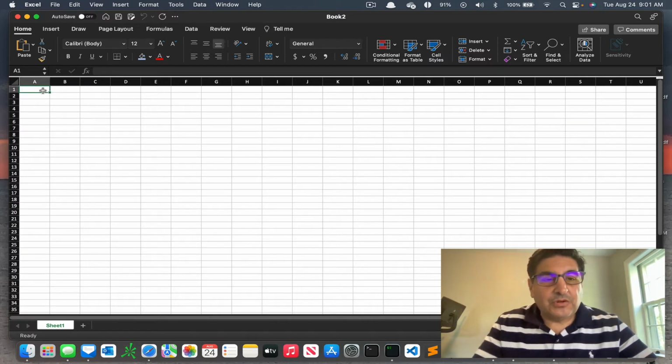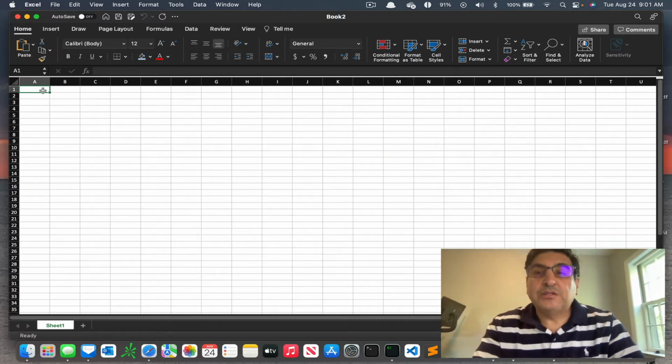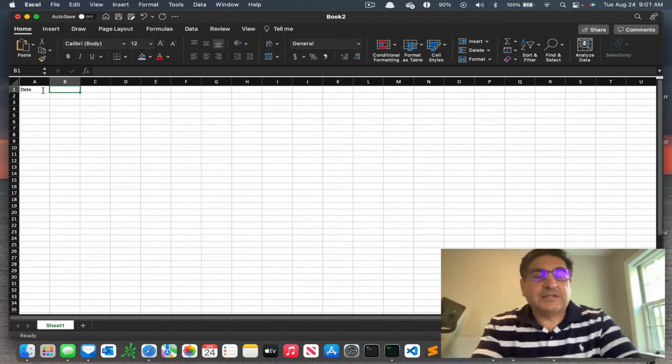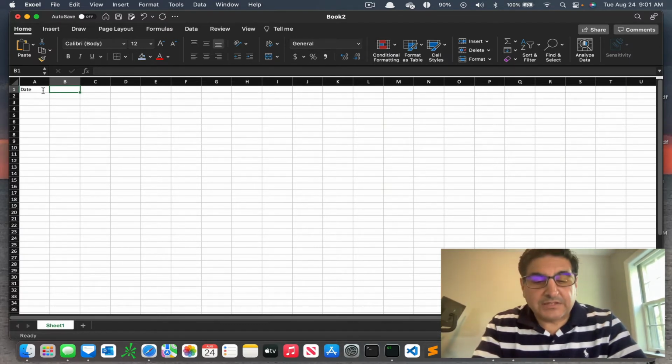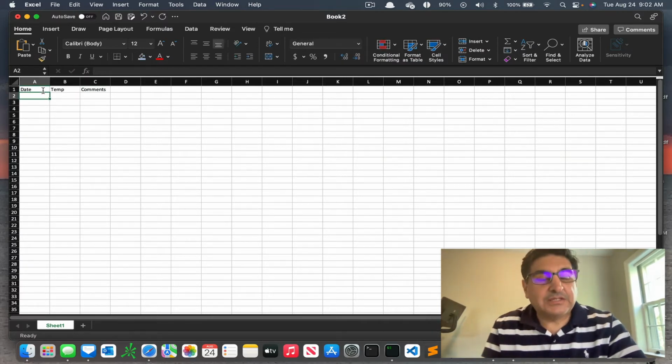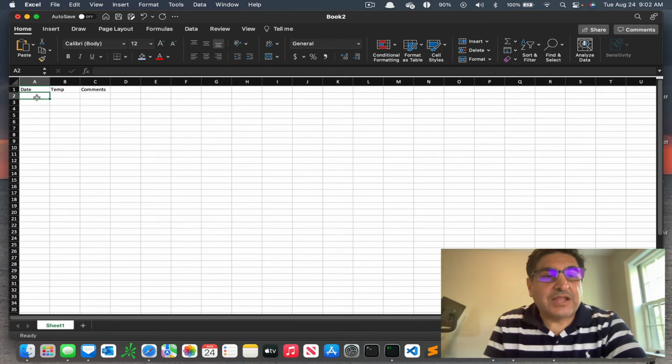So in the first row across the column, you typically put the title for your data. What's going to be in this row and in this column. So right here, I'm going to say that this would be date. Okay, now I hit the tab key to go to the next column. So next to the date, I'm going to put temperature. We'll put temp. Now for column C, we're going to say comments. And then if you hit return, Excel takes you back to let you start to enter data.